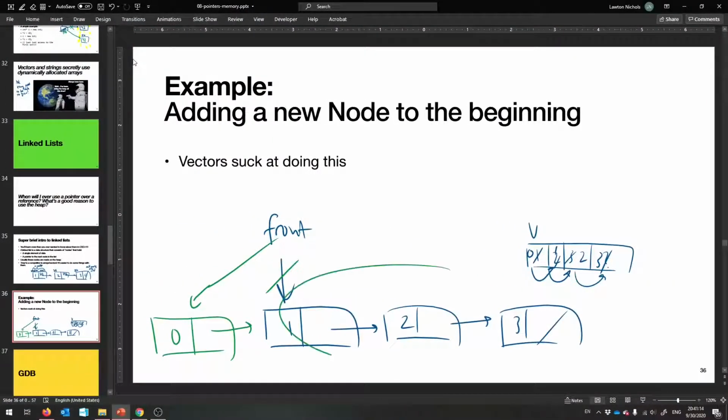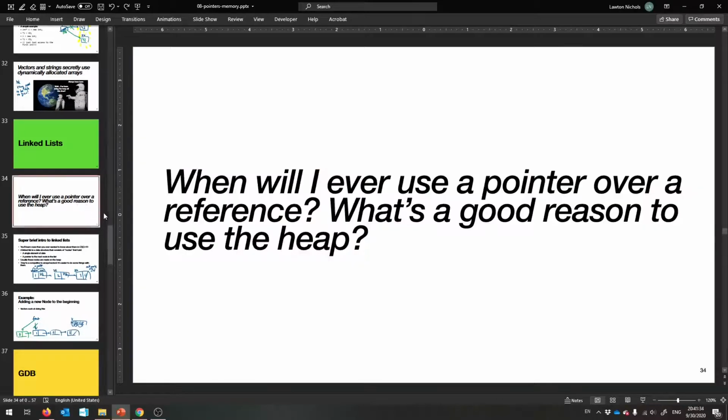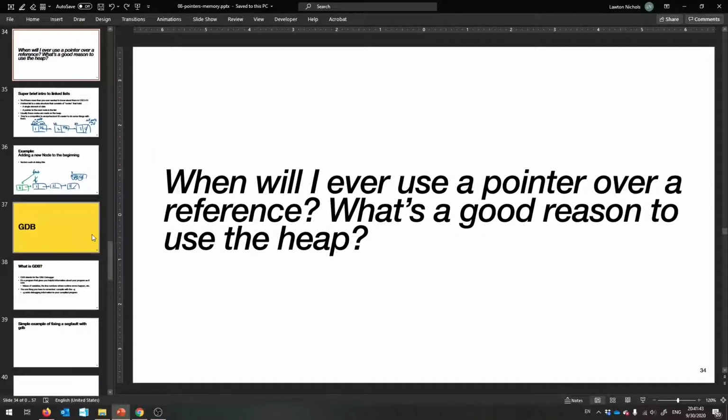Imagine there was a million things in this list. It's just 4 lines of code. Imagine there were a million things in this vector. You'd have to shuffle around 999,999 elements. That would take a long, long time. This is much faster. Okay, so that's one, hopefully a good example of when you'd use the heap and when you'd use pointers. Okay, so this is great power, and with great power comes great responsibility.